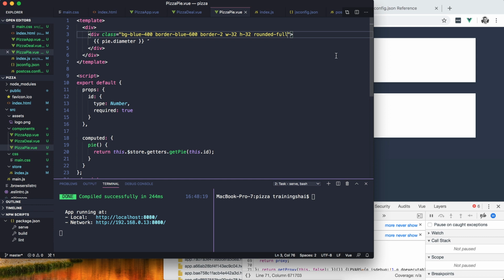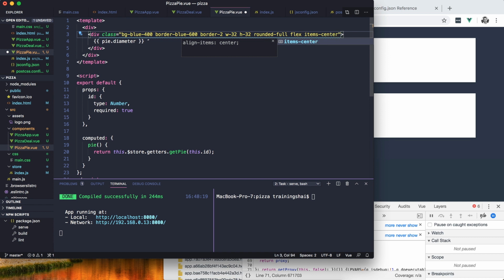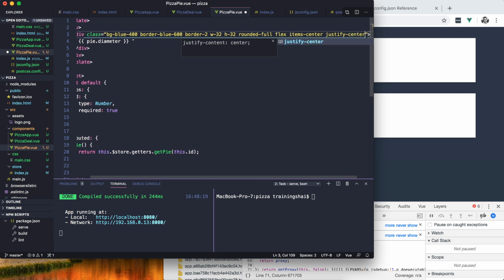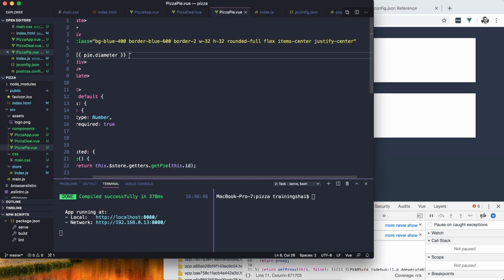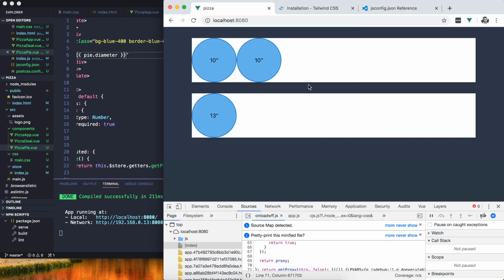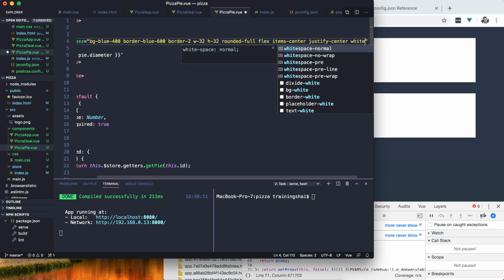There we go. I want it right in the middle of my pie, and by far the easiest way that I like to center things with CSS or with Tailwind is to use Flexbox, because then I can say items center. That's going to vertically center it, and then justify center to horizontally center it. And just those two things should move it perfectly to the middle. There's meant to be a space before an inch mark. I want that to be white as well.